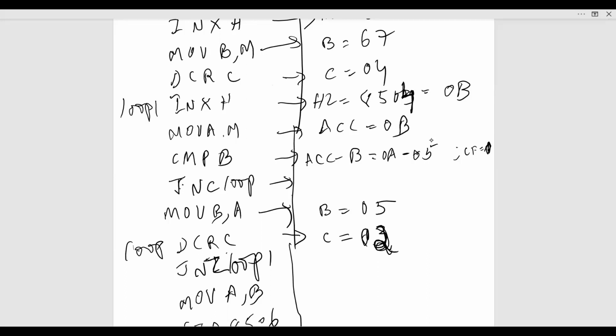Again perform the comparison. Now 0B minus 05, because B already contains 05. Again during the subtraction, 0B is greater than 5, so the carry flag will be 0. Because there is no carry, decrement the count. So now the count will be equal to 01.